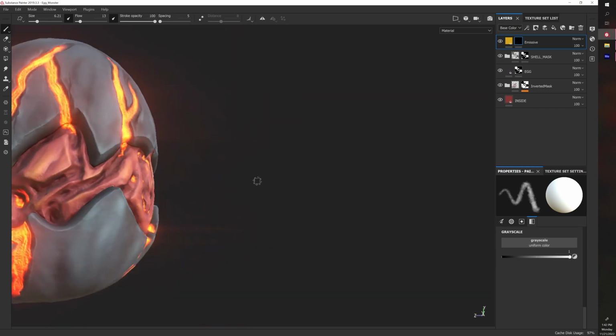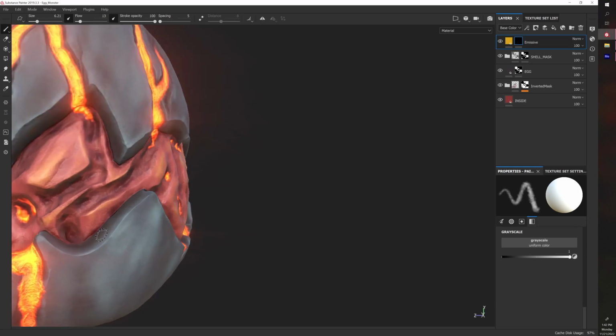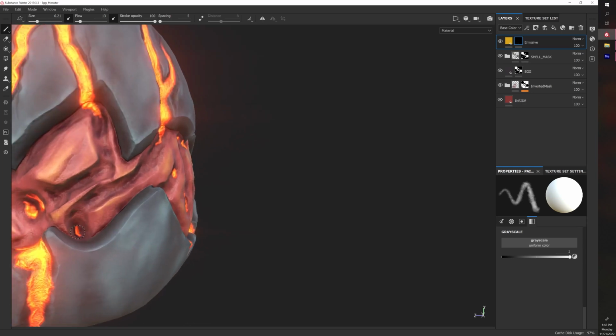Add some of those little details. And parts that are like this, like I definitely want to add some pooled up lava and things like this, because it just looks too deep for it to not be full of lava. It's too deep and too dark.